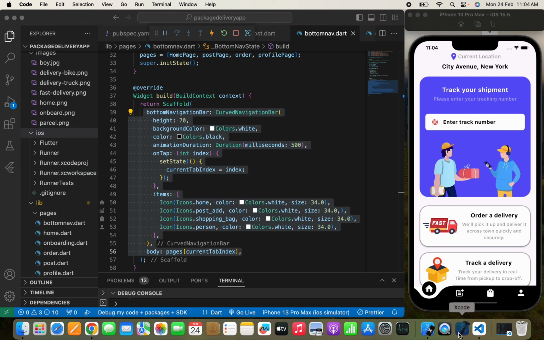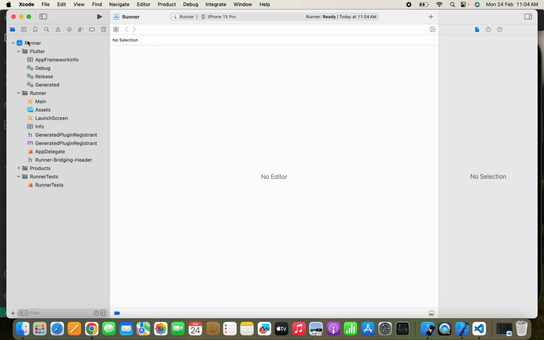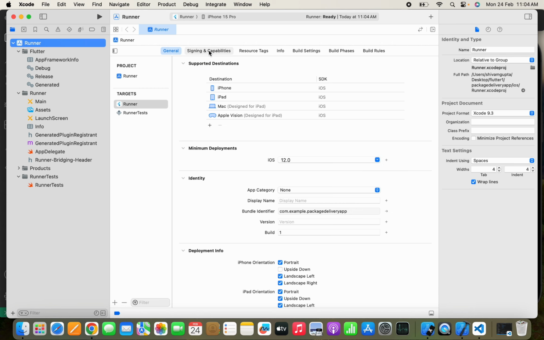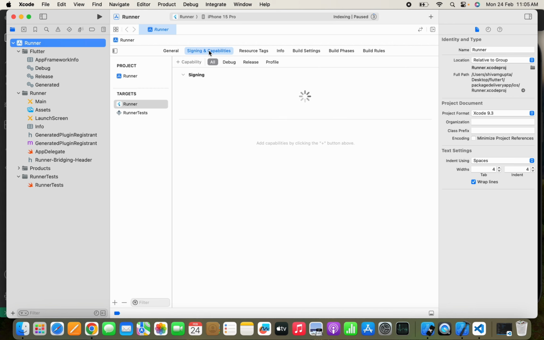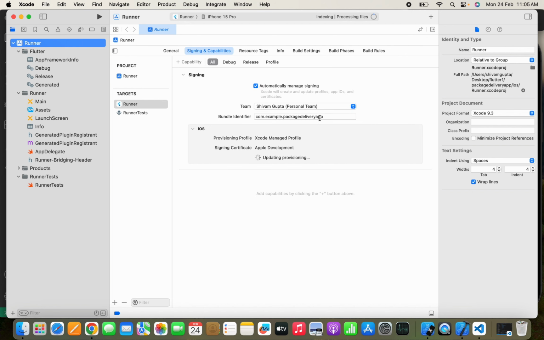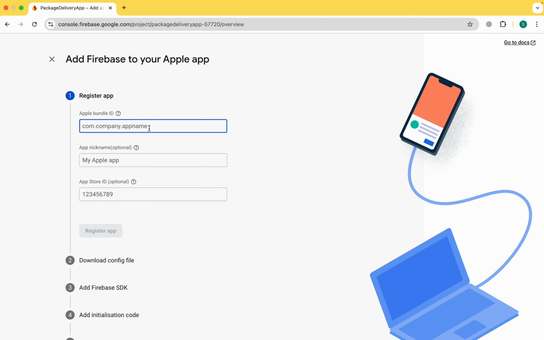Xcode is taking some time to launch, so just wait. It is loading. Now move to the runner, and here we need to move to signing and capabilities, and as I've told you, we need to copy the bundle identifier from here and paste it in Firebase. We just copy this bundle identifier from here, paste it over here, and click on register app.